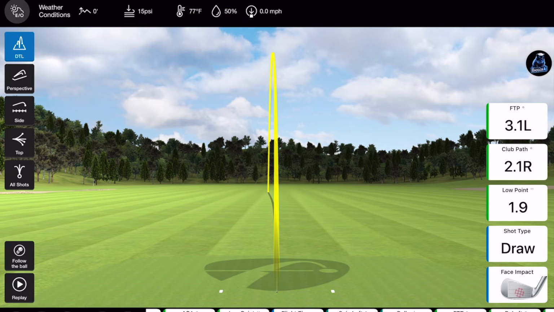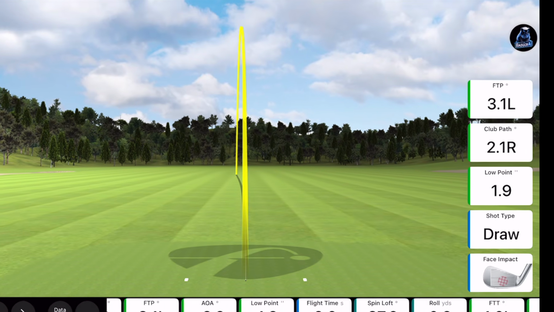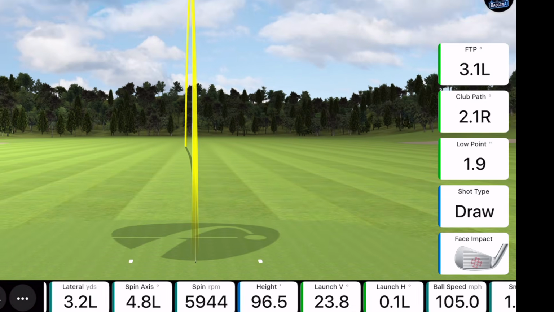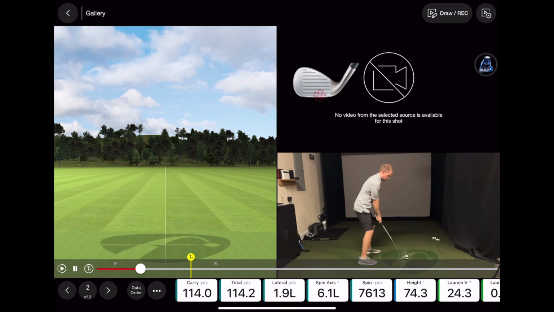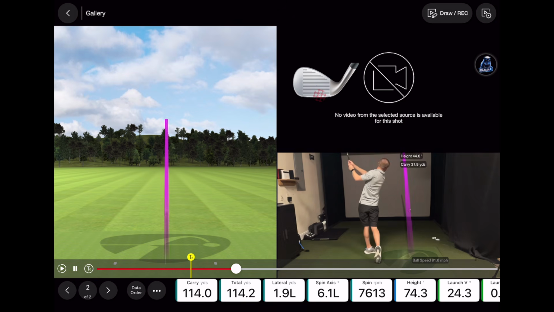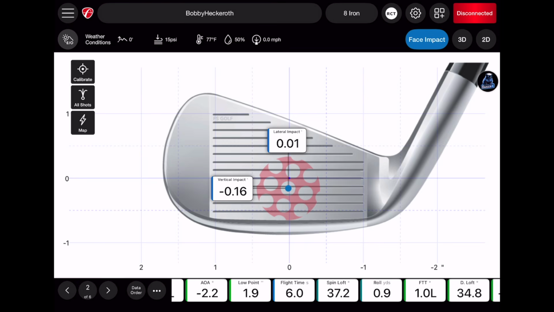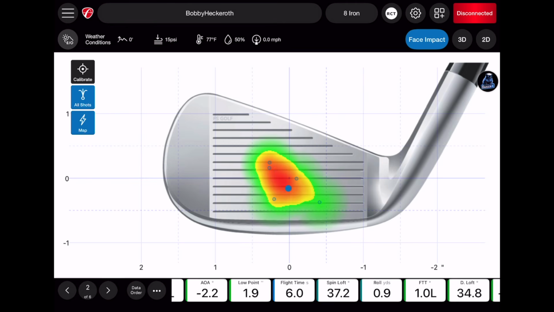Now with face impact location, you can get the exact vertical and horizontal measurements of where the impact was, but you also get a cool little graphic showing where impact was that you can put up on the driving range. I actually like to put the face impact location overlay on my swing videos. You can drag it around and put it there if you want. And you can also go into a close-up of it and look at a grouping on the club face or even a heat map to help you better understand your tendencies and where you're hitting the golf ball.